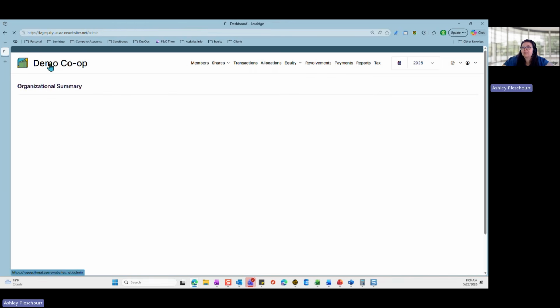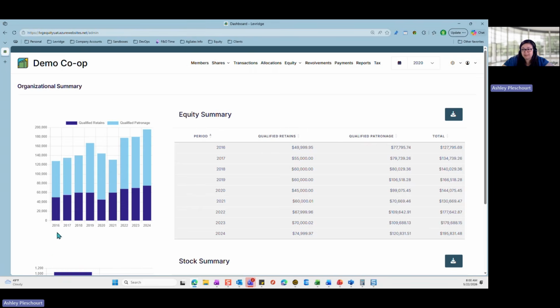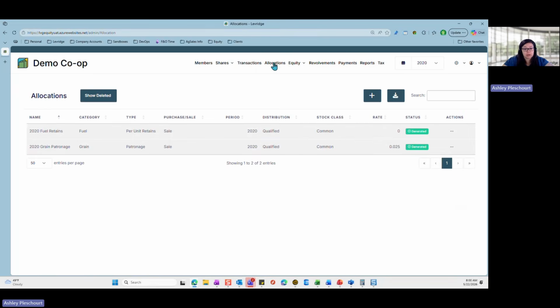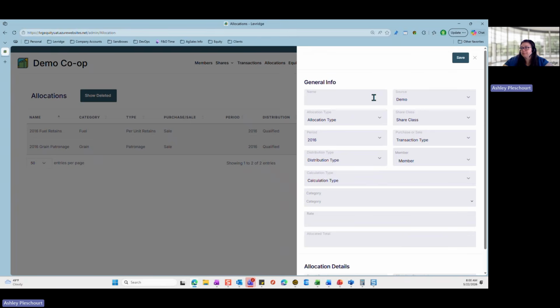Now, if we take a step back to our organizational summary, you can see, like I said, that I did allocate out each year and there are credits remaining. So what that looks like is a kind of choose your own adventure. Every co-op does allocations differently, every single one of them. I don't think you'll ever find one that does it the same way. But because of that, we try to make this as flexible as possible. So in this case, you can see that I've done fuel and grain, but I did have another category out there called fertilizer. So let's look at this idea of creating an allocation for 2016 for fertilizer.